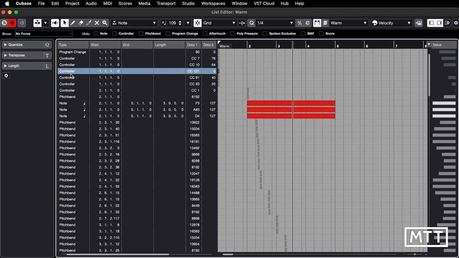We've got controller 121, which resets all controllers. So it just says, you know, set everything to the same defaults, etc. And we've got 91 and 93, which are reverb and chorus. So there's some reverb and a bit of chorus, but not so much. And then at the beginning of the actual part, we've got controller 1, which is modulation, being set to 0. So there's a bunch of setup information here.